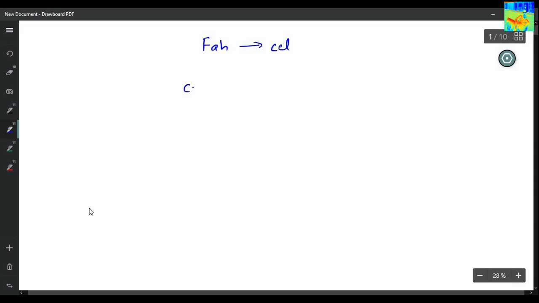So the problem statement is, given a Fahrenheit value, we have to convert it into its corresponding Celsius value. The formula is Celsius equals 5/9 times (Fahrenheit minus 32). This is the formula for converting a given Fahrenheit value to its Celsius value. The user will give us the value of Fahrenheit and I will print its corresponding Celsius value. So let's write code for it.